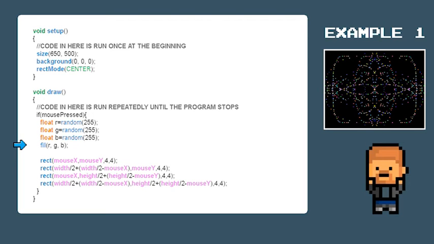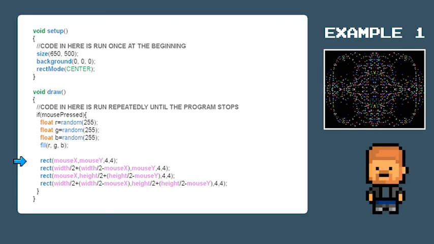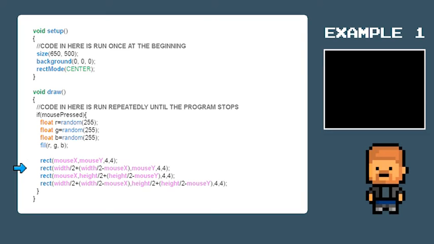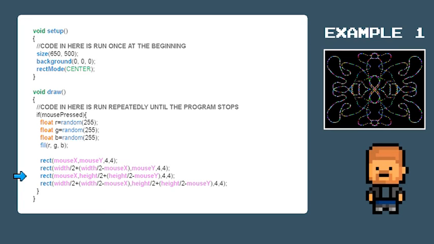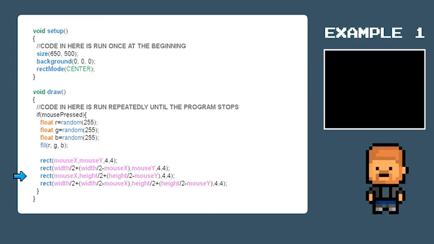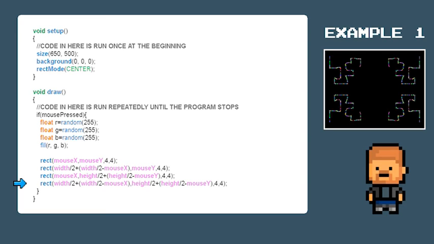Now let's put the brush to canvas. The first rect command draws a 4x4 rectangle at the location of the mouse pointer. The second command draws a 4x4 rectangle on the opposite horizontal side of the screen. The third command draws a 4x4 rectangle on the opposite vertical side in the bottom left. And finally, the fourth command draws a 4x4 rectangle on the opposite vertical side in the bottom right.